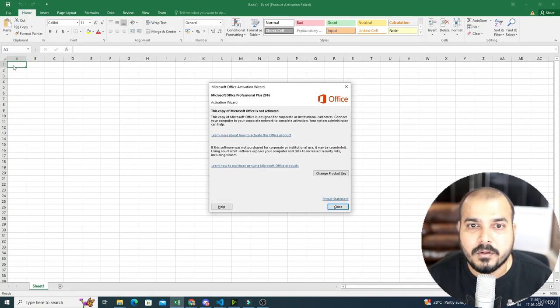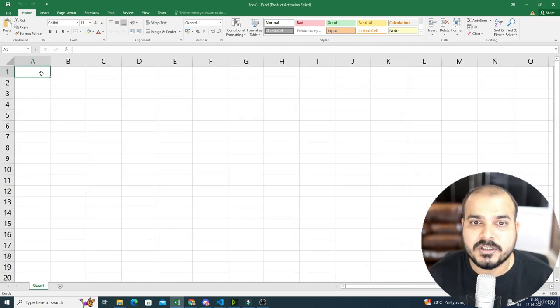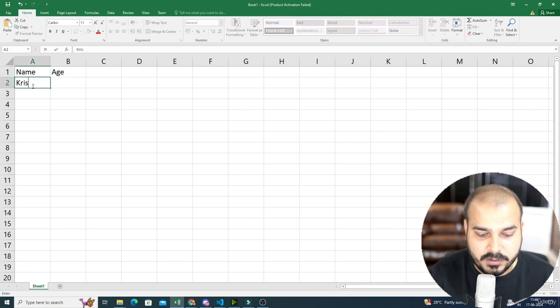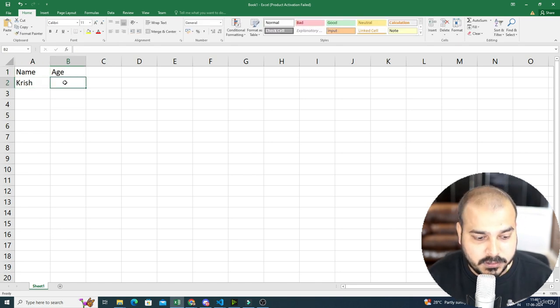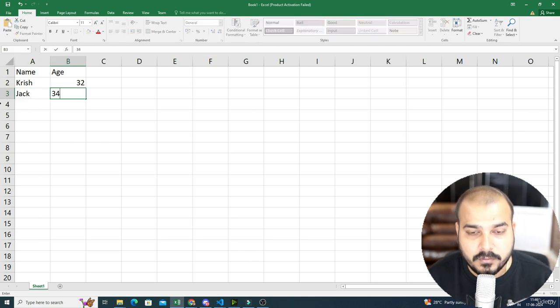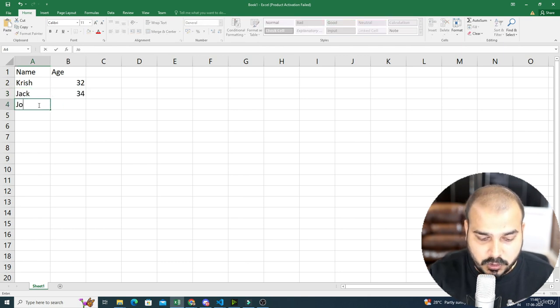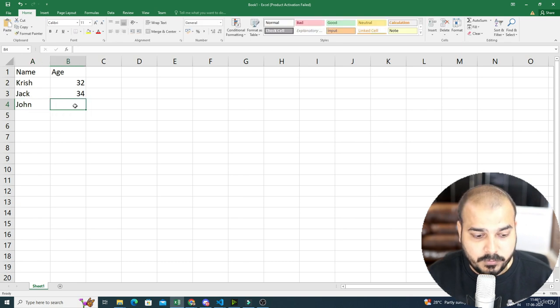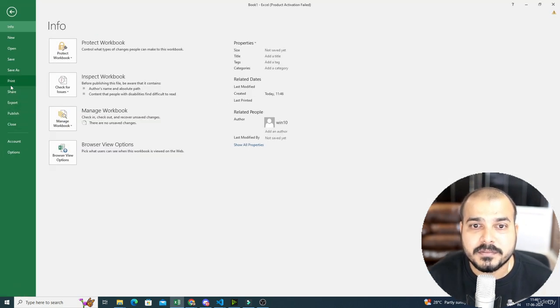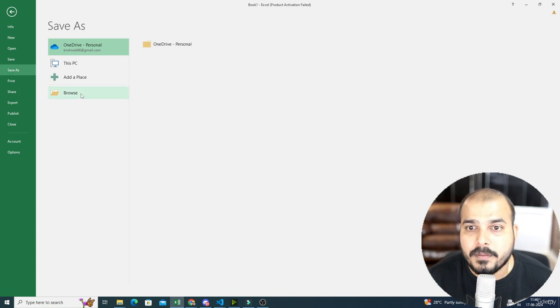Let's say here I go ahead and write name and age. I'm just creating it manually. So here I can go ahead and write name and age. Let's say here I go ahead and write Krish 32, Jack 34, John 31. Okay. And let me just save this, save as, browse.